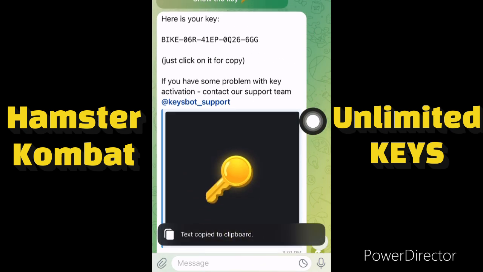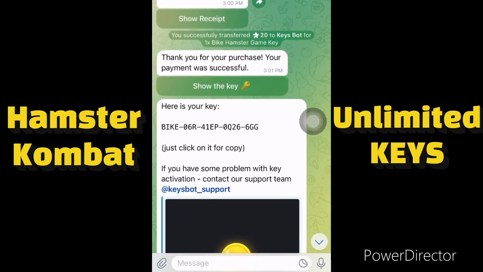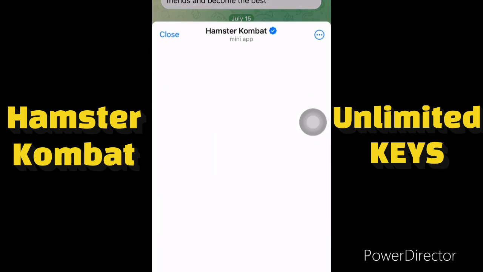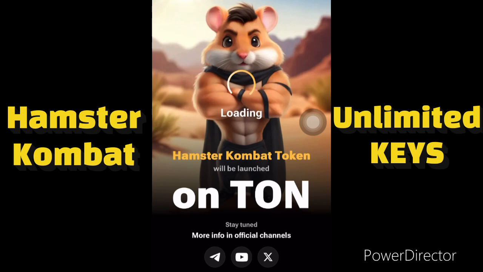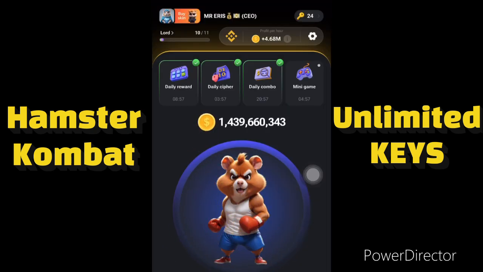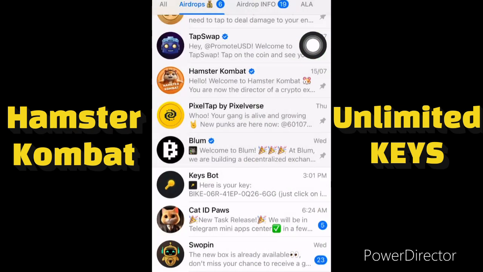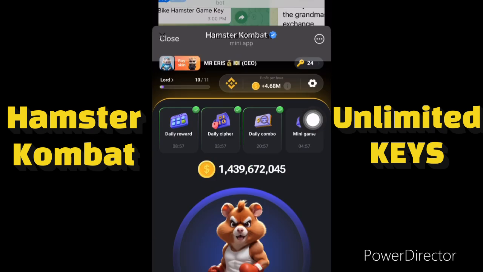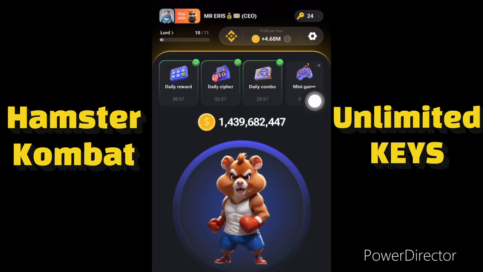I've copied the key, then I'll go back to my Hamster Kombat game and redeem this key. So let me open my Hamster Kombat. Then I click on the key. You can see I have 24 keys. So I'm coming to redeem this code, so that it will increase the keys to 25.